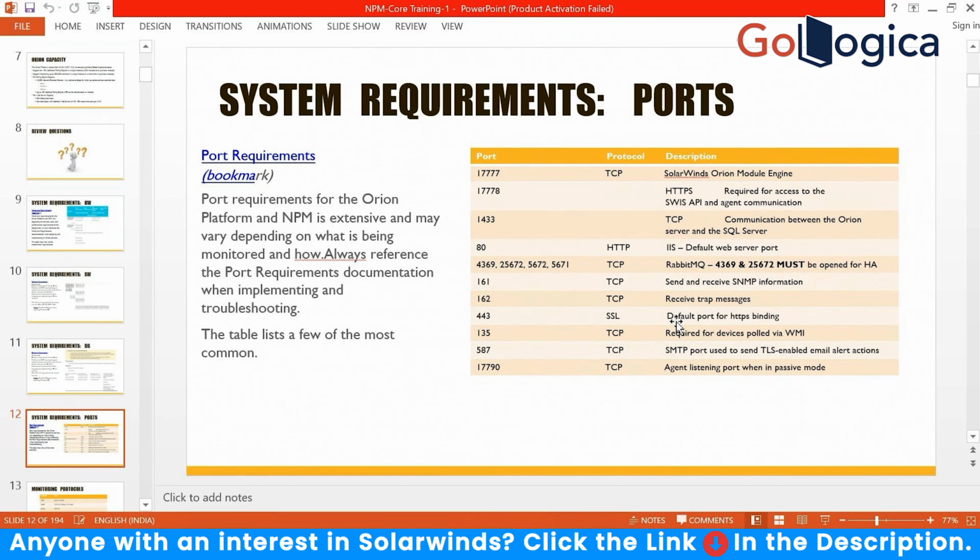And 17778 is for the SWIS API, for calling the APIs of SolarWinds, and 1433 should be enabled for communication between the SolarWinds server and the SolarWinds database server. By default, anywhere in the industry, the SQL Server port is 1433, and HTTP is 80 and HTTPS is 443.